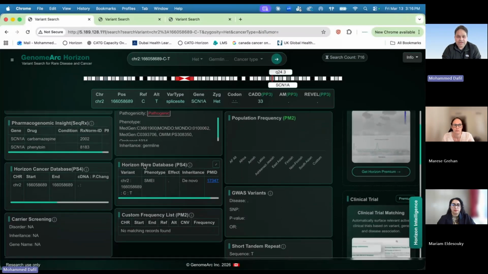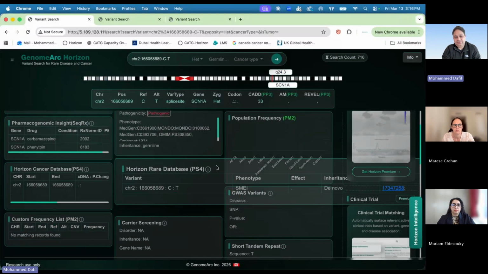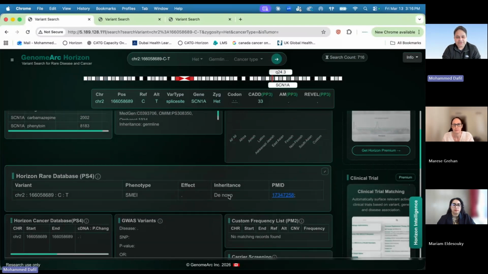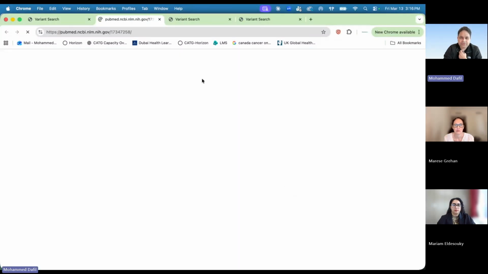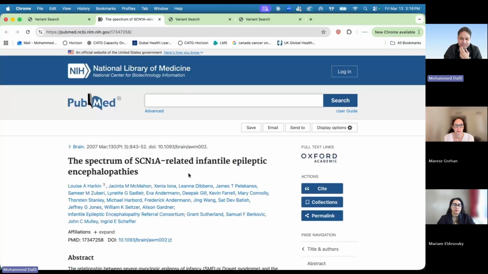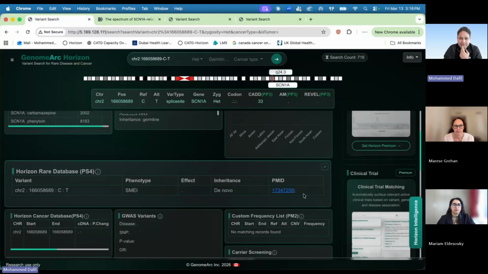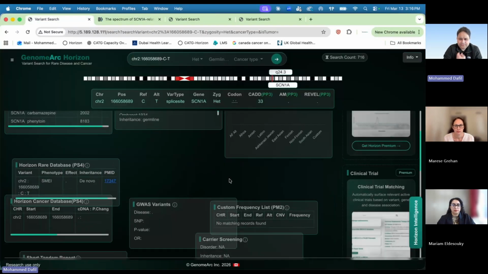On top of that, we have variant rare disease information. So this particular variant has actually also been reported in one of the studies that we curated in our database, reported to be de novo. And you can actually go into the study itself where it's been reported.